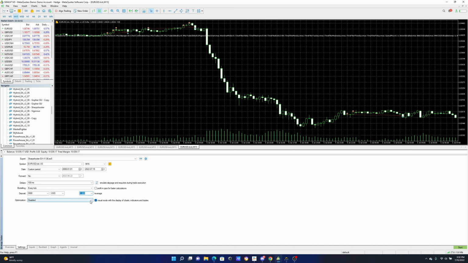All right, so we have optimization disabled here, and visual mode I think is clicked automatically. It goes slower, so I would make sure to uncheck that if you want to just do a fast test, especially if you're doing one that's longer. But if you want to see how the actual algorithm trades, then I would select this. It will pop up, and you'll be able to see the trades go in and out of the market.